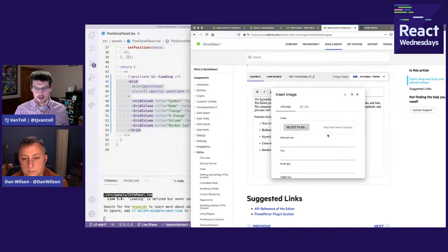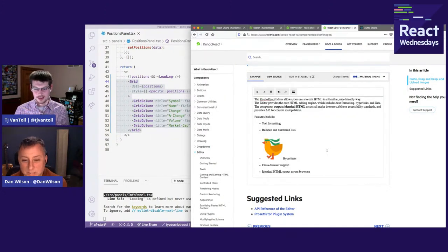Let's toss the chicken in here. As one does. Yes, as one does.